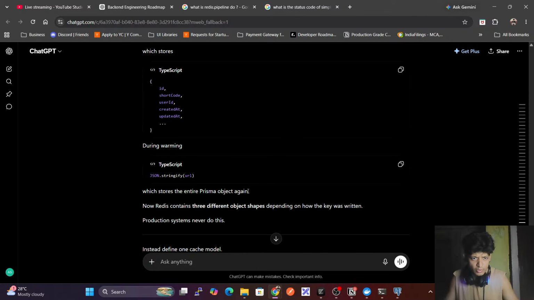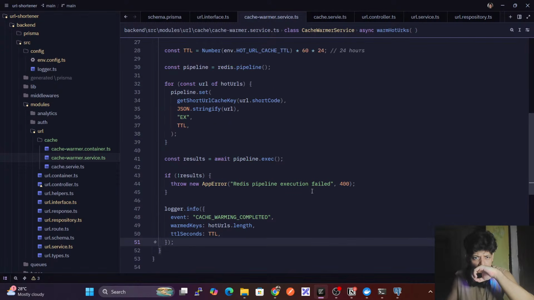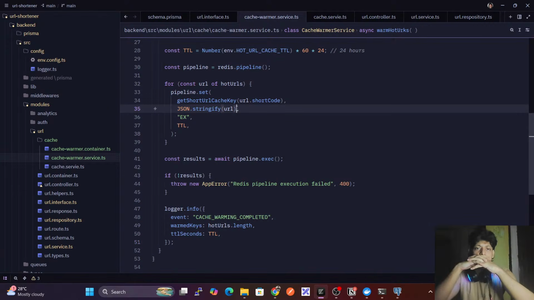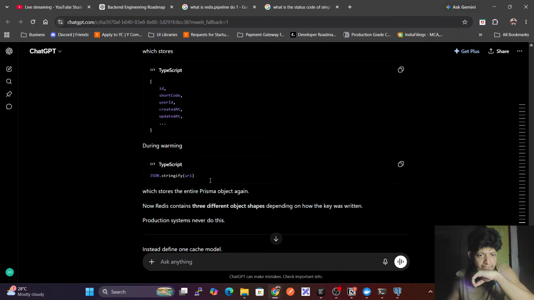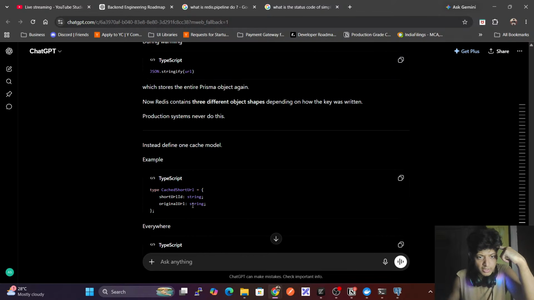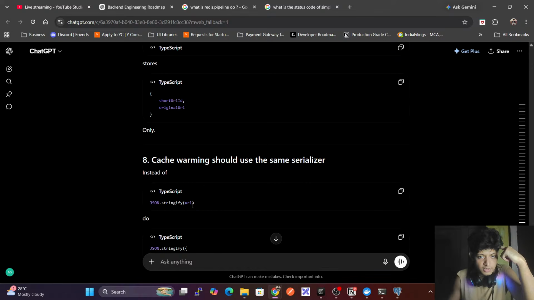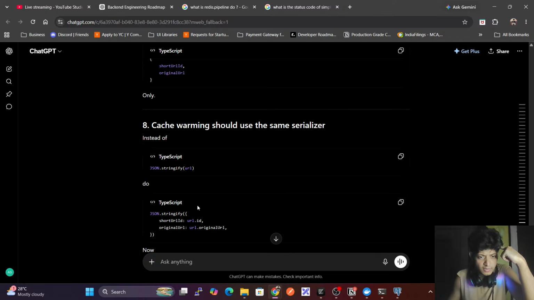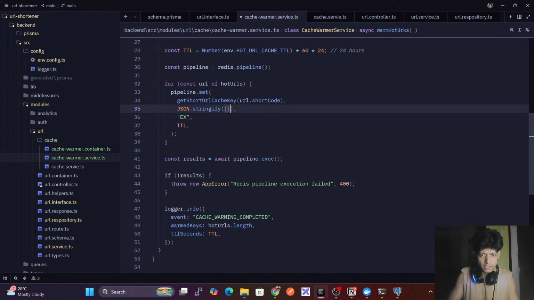Fine. During warming, where am I warming it? Cache warmer dot service. URL object, entire URL object. Okay, we have the entire URL object here. Here also I think we need the same thing, but an ID, right? Short URL ID. Okay. Set cache. Same serializer, do JSON stringify. Okay, got it. Yeah, that is what I was going to do. So here I can do this.